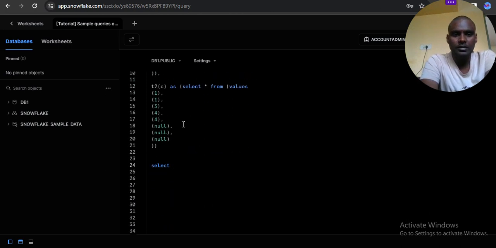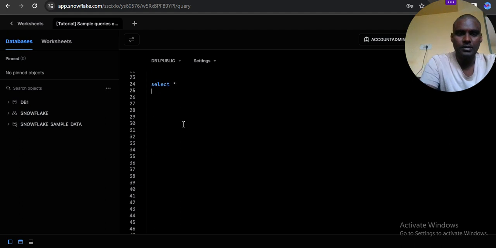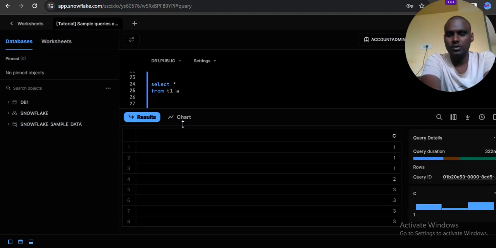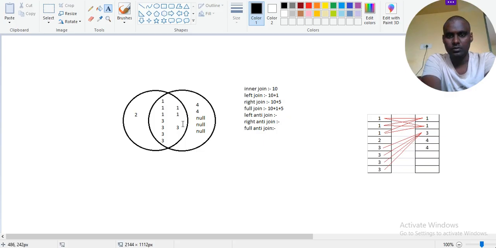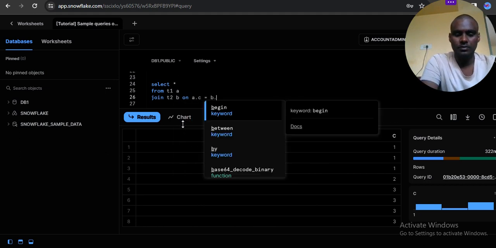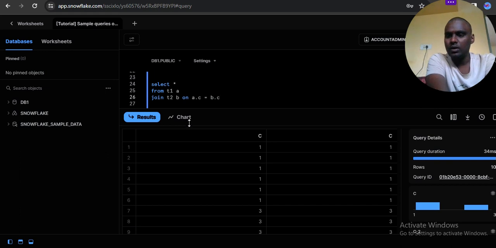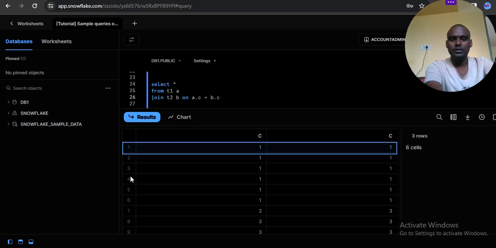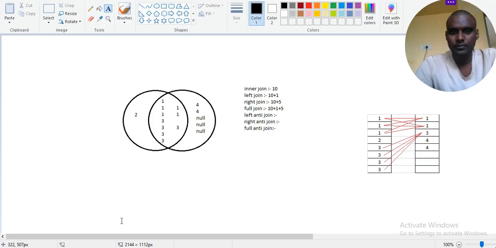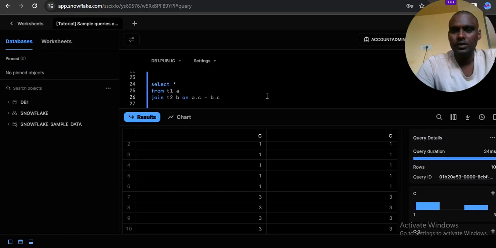This is the T1 table and this is the T2, and select star from T1 alias A. Let's run it. So 3 ones, 2, 3 fours. And make a join with T2 B on the condition A.C equal to B.C. So in total how many records? Total 10 records now. That is 6 ones and 4 threes. Correct? So good. So a total of 10 records for inner join.